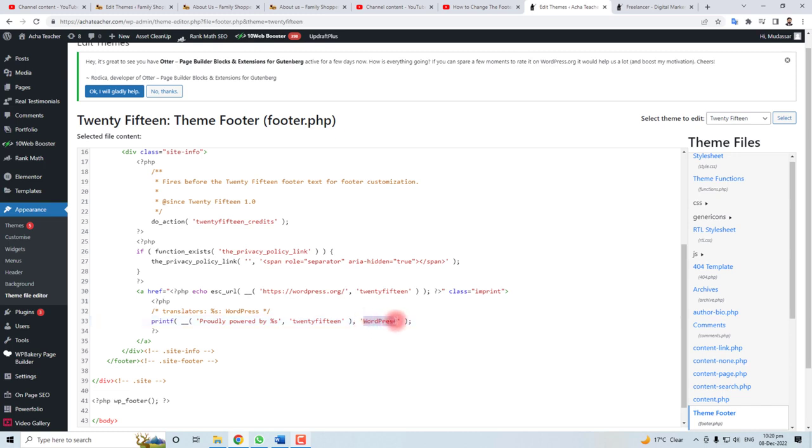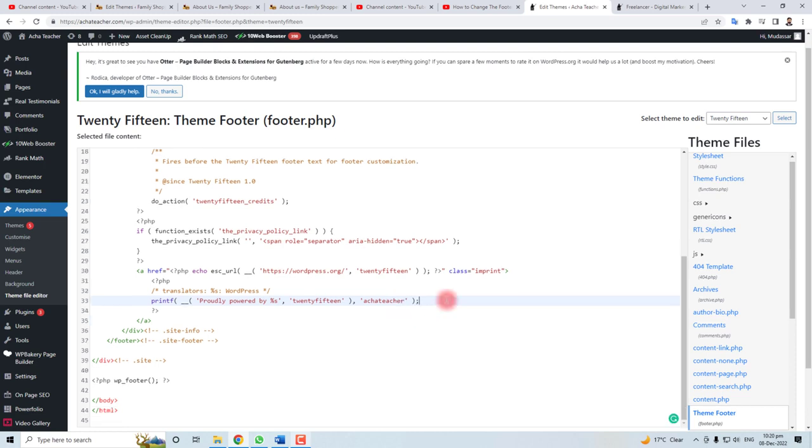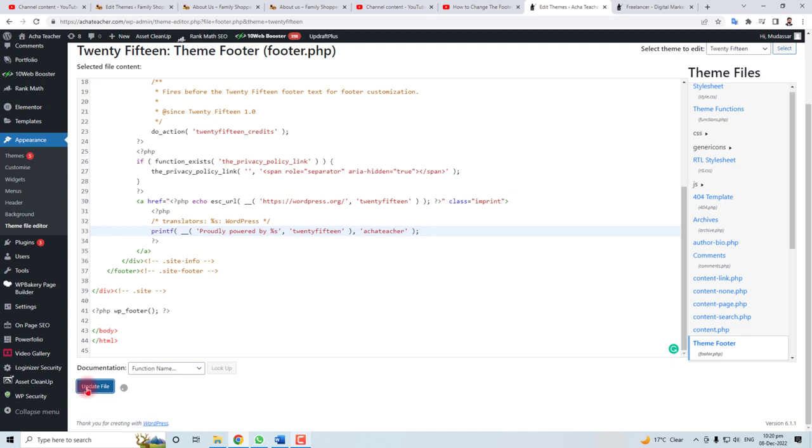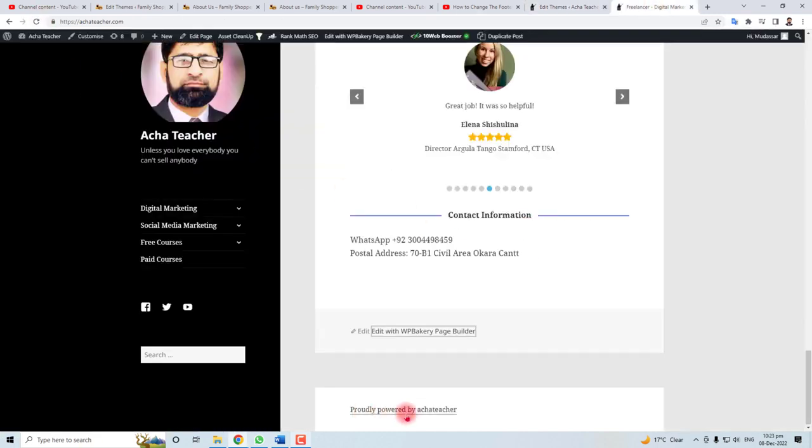You can change it to your own text. Our footer section has changed now. Update file, edited successfully. Let me show you the result. You can see our text has changed now.